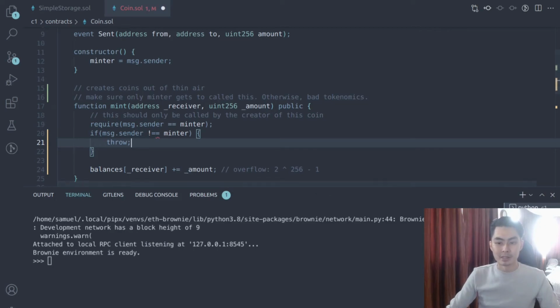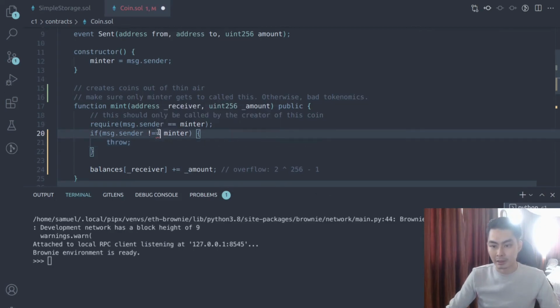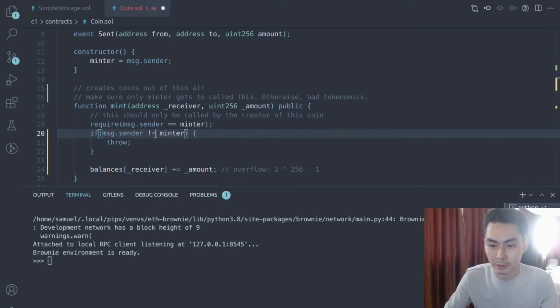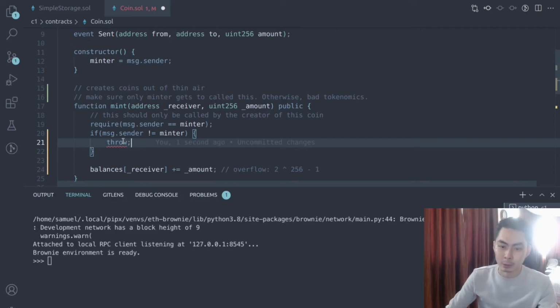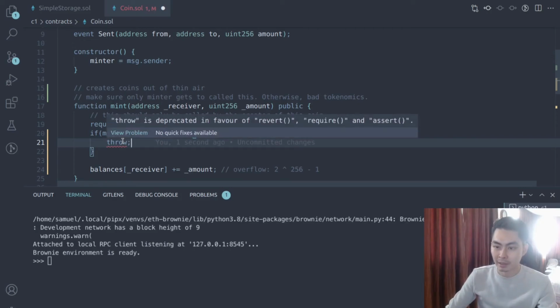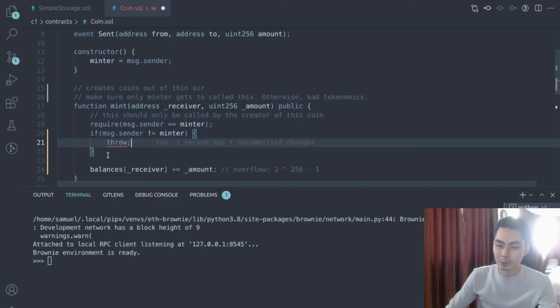It's a pattern that you see, and here it's saying that expected primary expression. You don't need to, so just one, like that. But now, if you try to use it on 0.8.13 or 0.8.12, you will see that throw is deprecated in favor of revert, require, and assert. So throw basically does the same thing.